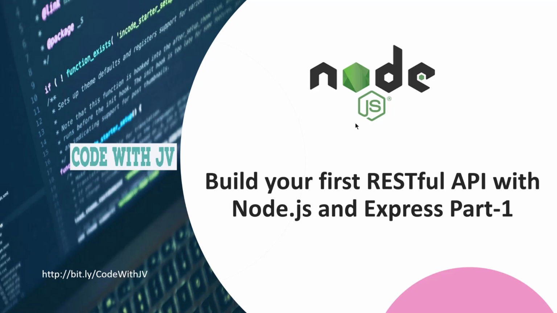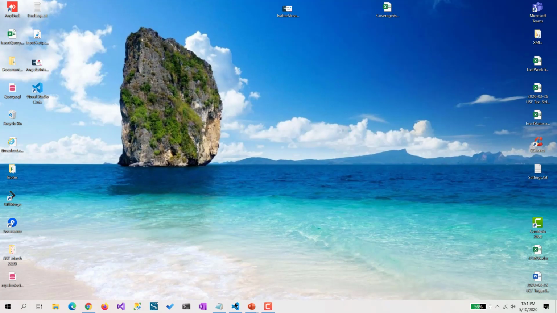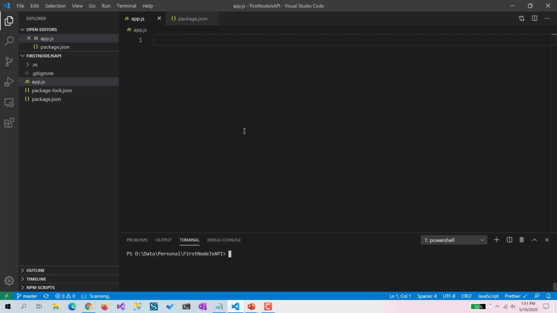RESTful APIs. As you know, Express is one of the most popular frameworks for creating web applications with Node.js. So we are going to use Express in this particular demo. Without wasting time, let's directly jump into Visual Studio Code, which is our favorite code editor.